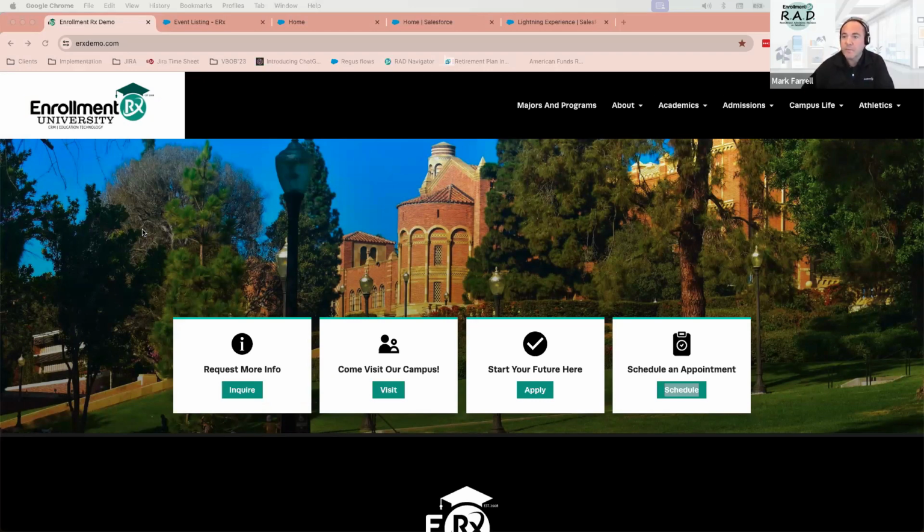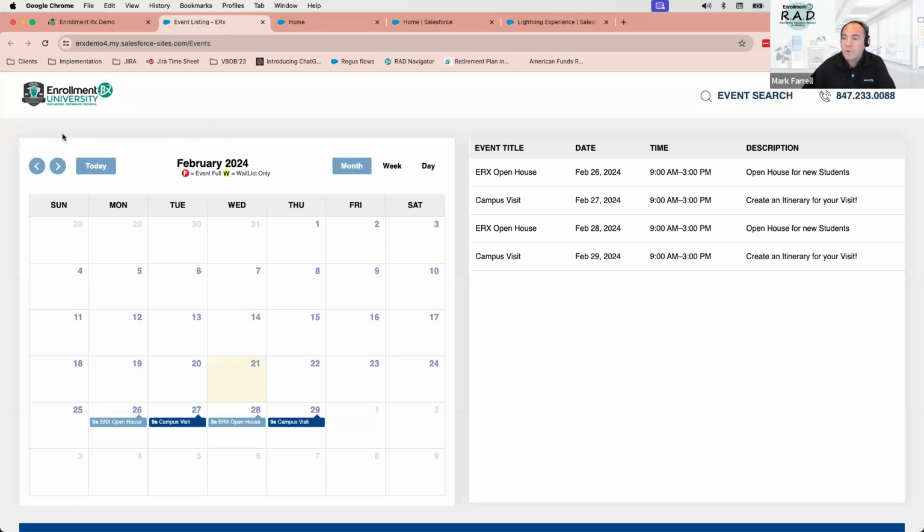So what you're looking at here is just one of our Enrollment University demo websites. You can see we have some blocks down at the bottom. We have come visit our campus, which is going to link us to our events calendar. And then we have schedule an appointment, which is going to link to our appointment manager. If we go to come visit our campus, we're brought to a public-facing website that's going to house all of your campaigns and what we call visits. I'll use those two terms, and although similar, they both have their differences.